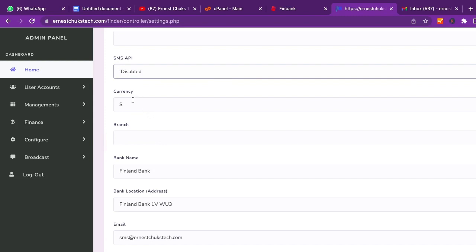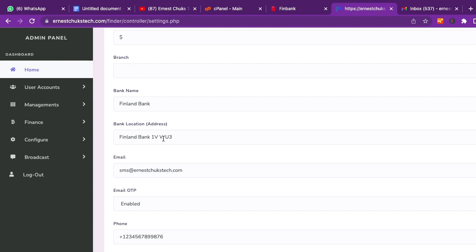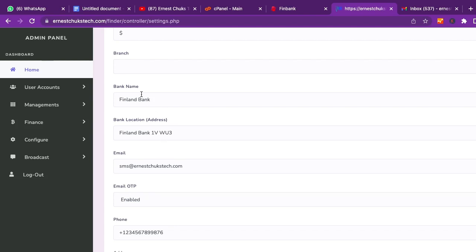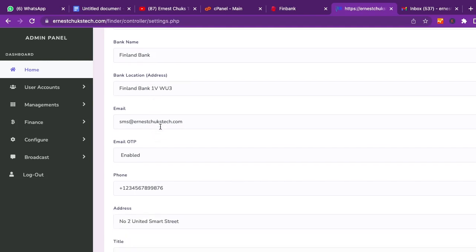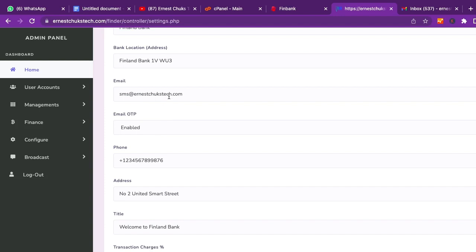So this is the website currency. For this demo, I've already chosen dollar, and if you need any other currency, just go to Google and search for the logo, copy the logo, come here and paste it, and then your website will use the currency you inputted right here. Okay, branch: you can put in the branch address or the branch name, then the bank name also. Bank location, you can put in the bank address. Email address, now put in an email address right here that really exists.